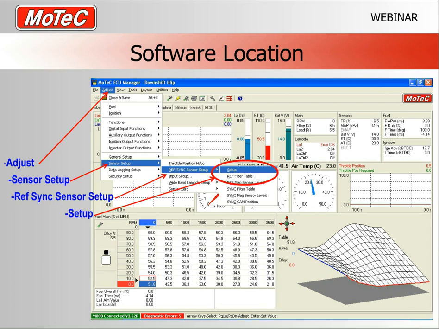As for software location, if you have the M800 ECU Manager software open, or even the M84 software, the location is in Adjust, Sensor Setup, Ref Sync Sensor Setup, and then its main setup. It doesn't matter if you do this offline or online, you'll be able to set them up. If you're doing it online, it's basically a change straight into the ECU and you'll get instant results. If it's offline, then obviously you will need to save this as a new file and later on send it to the ECU.